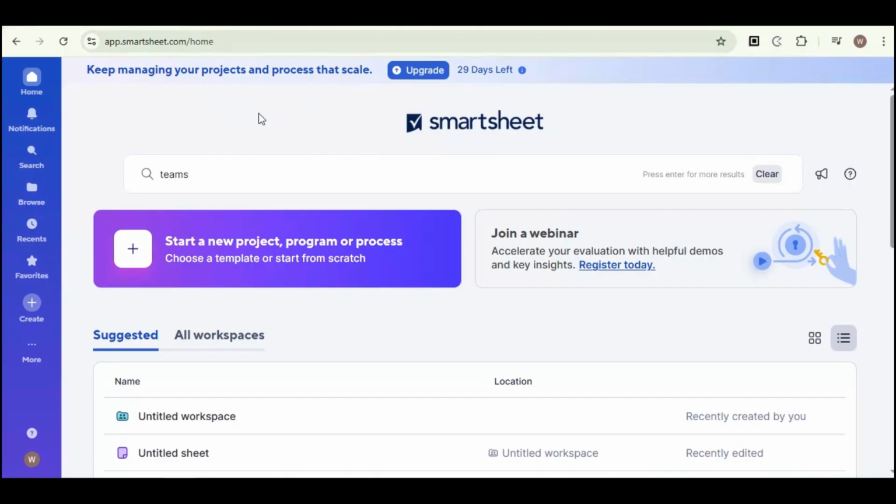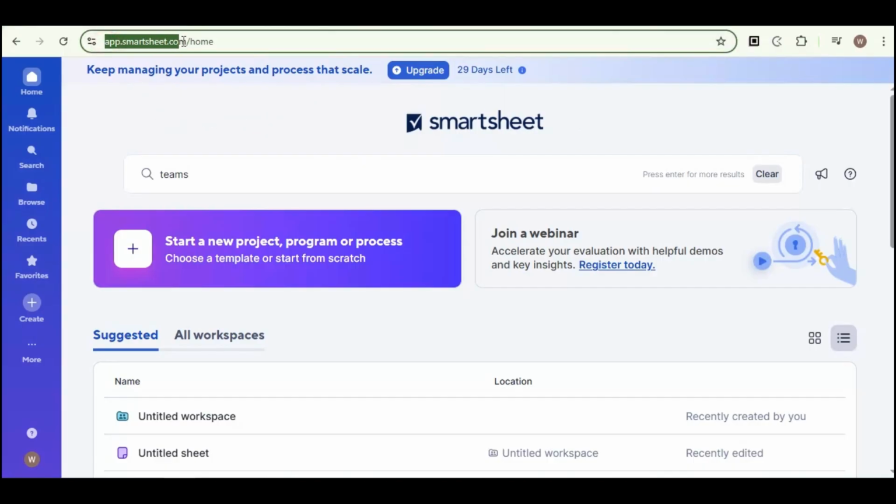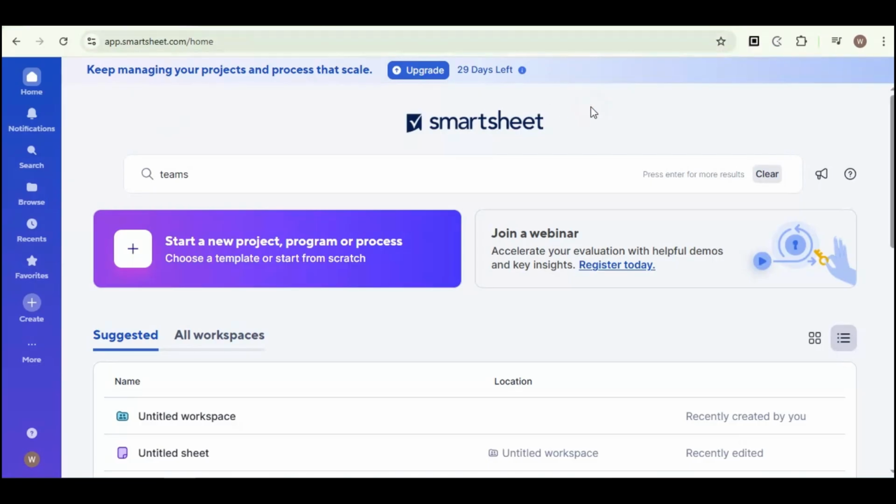The first thing that we need to do is to open our web browser and go to app.smartsheet.com and make sure that our account is logged in and available.